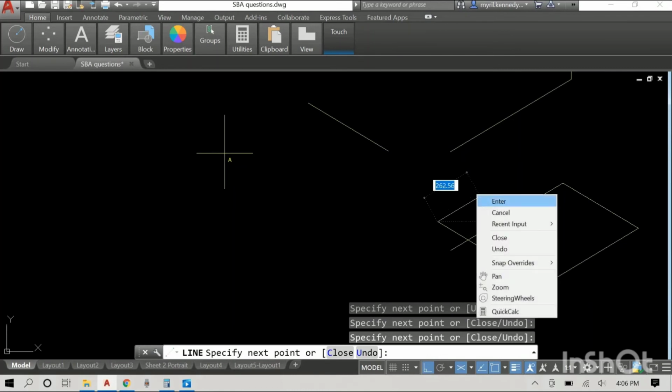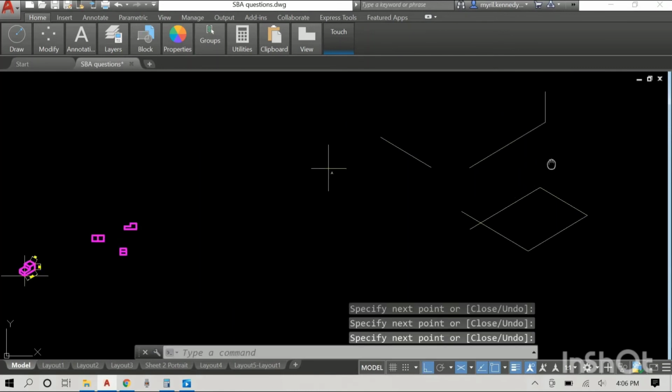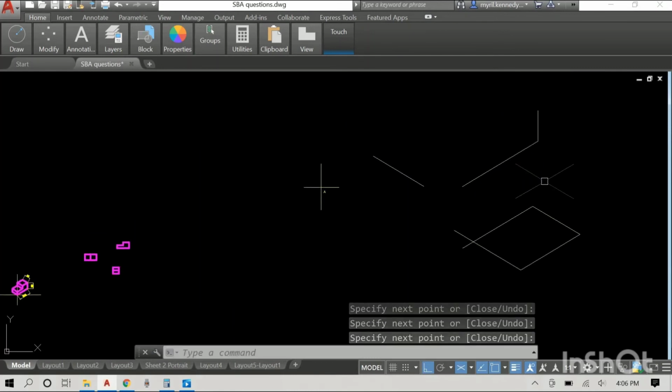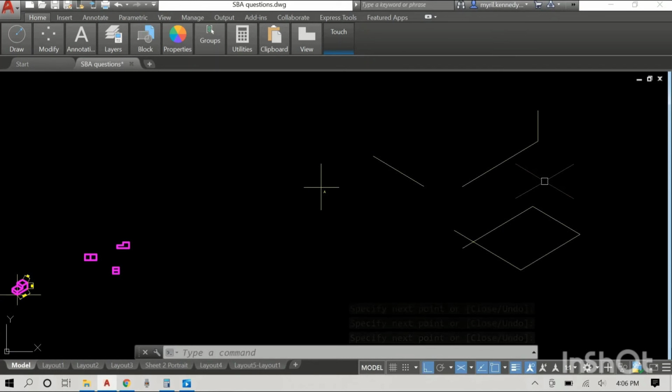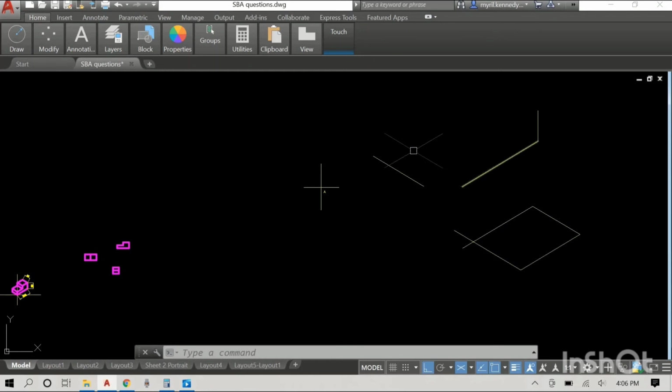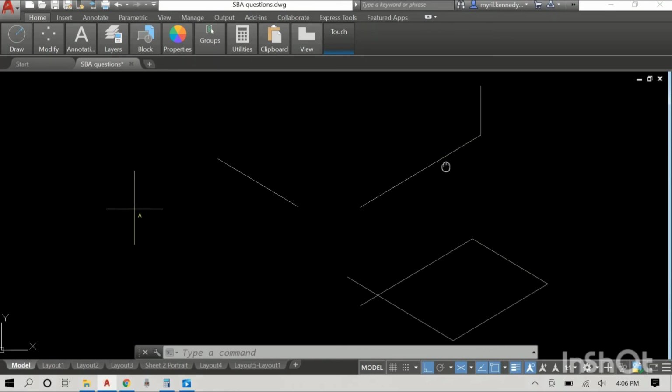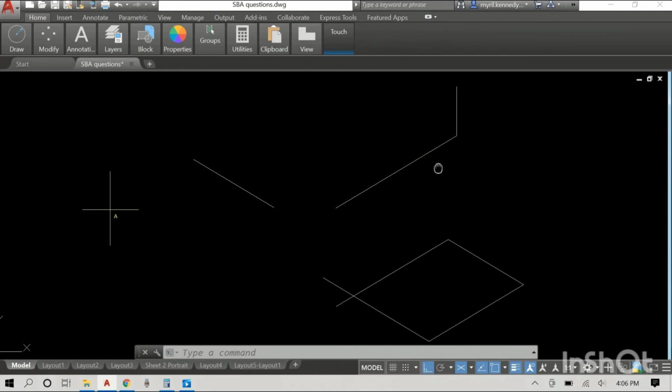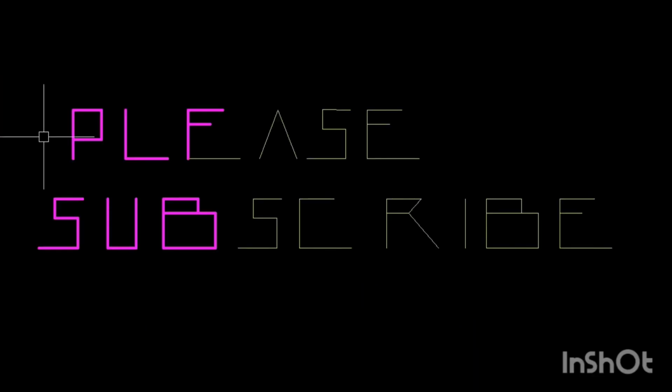Alright, so that's the isometric command, the ISO draft. That's the ISO draft. Now you can draw isometric objects in AutoCAD without using it, but this is the official tool that's there to help you.